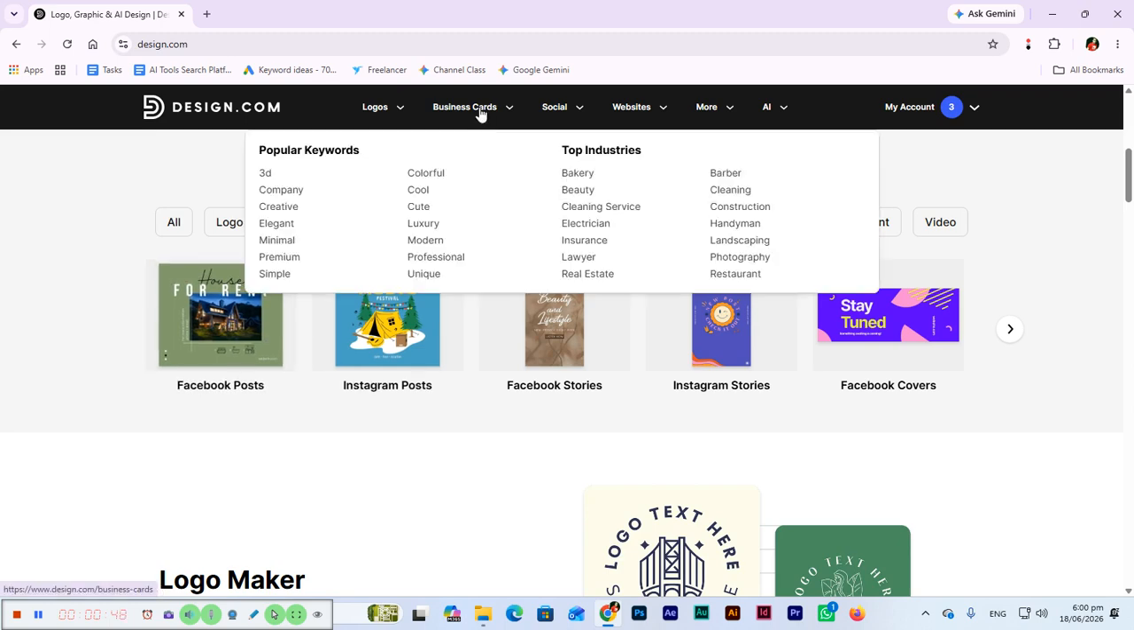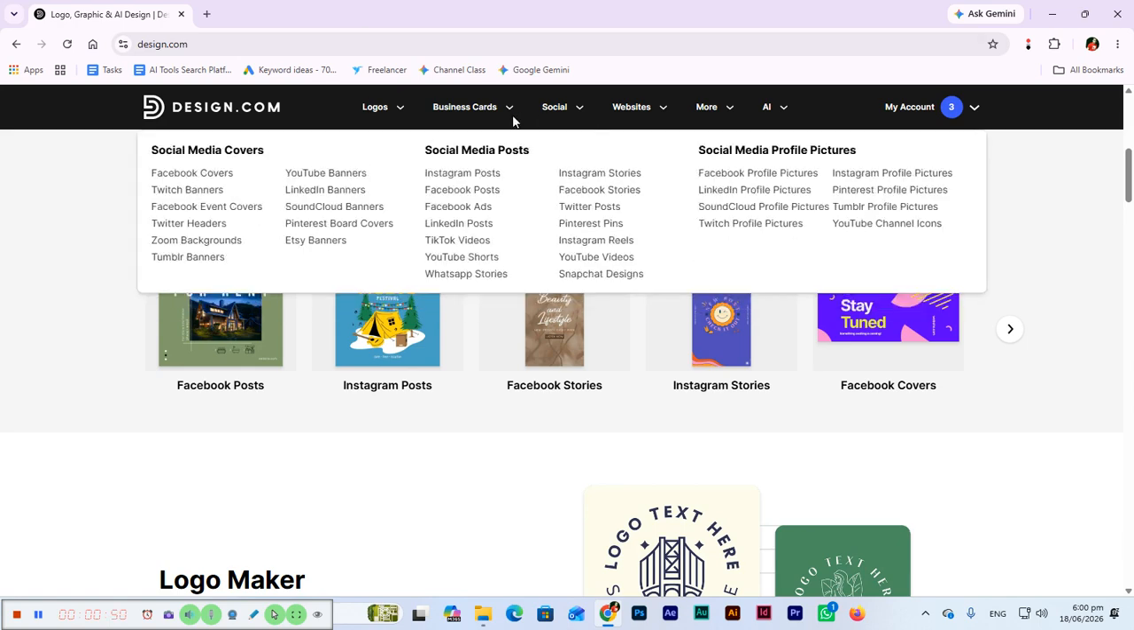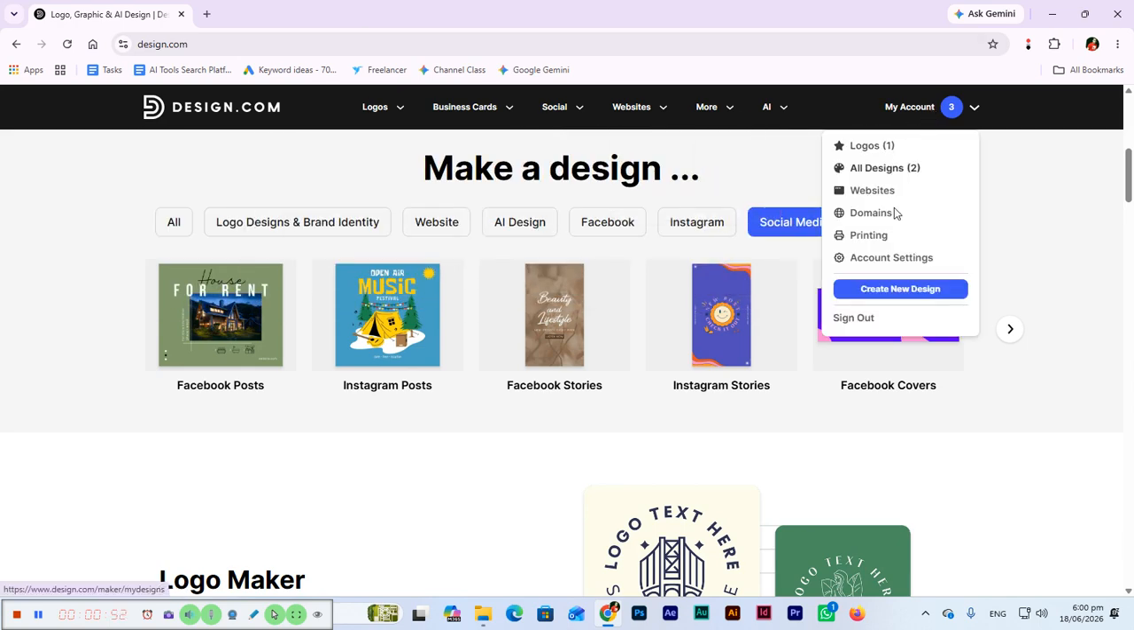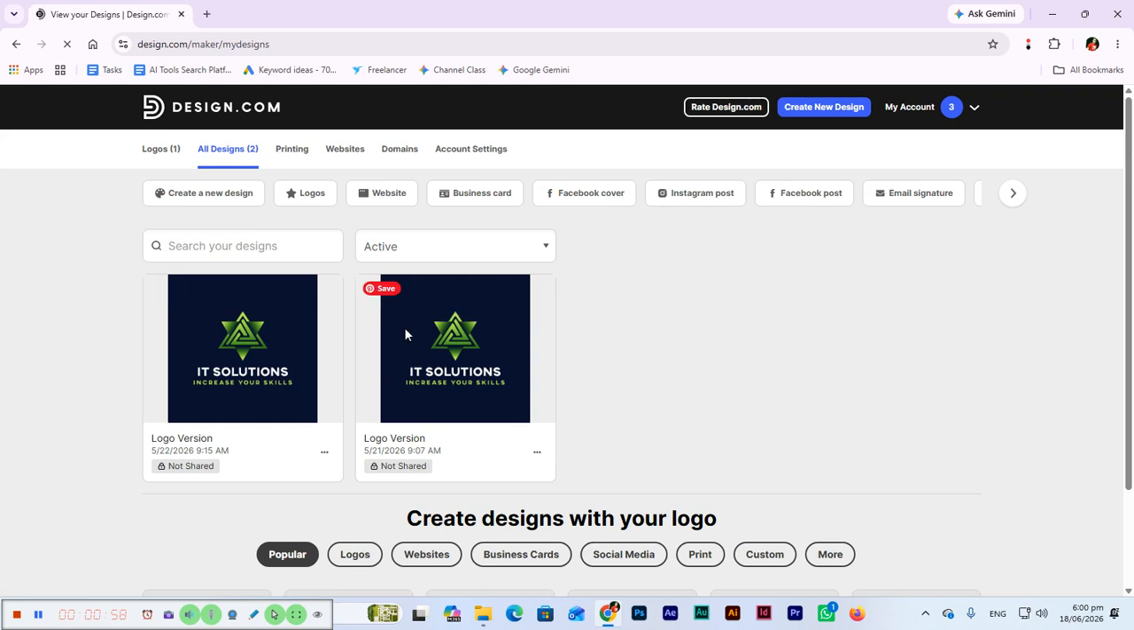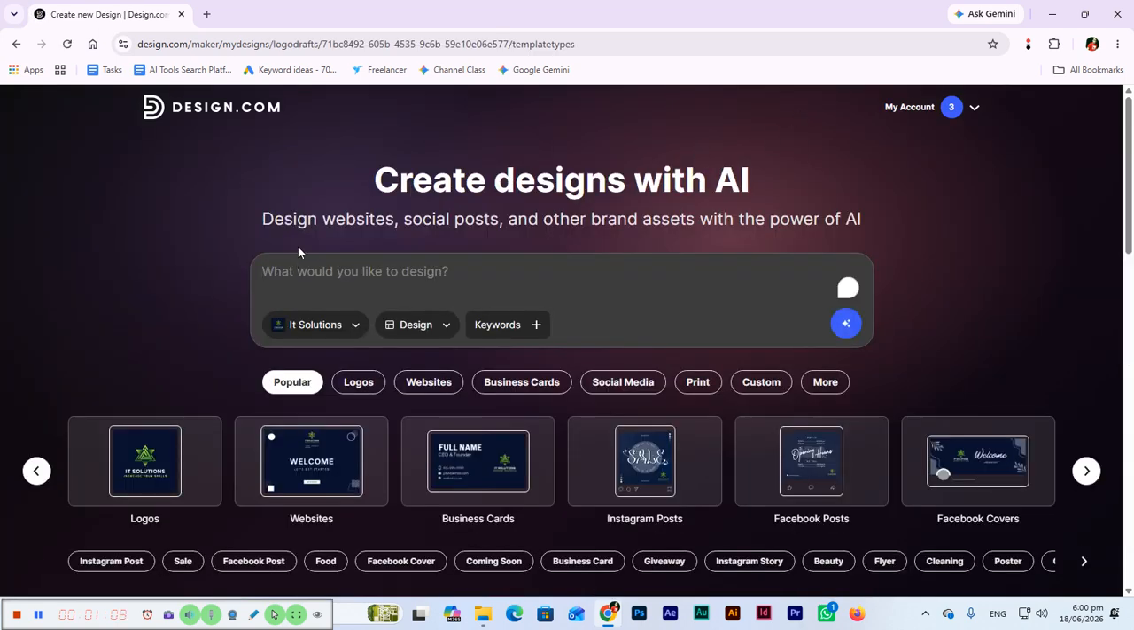So you can sign up on design.com, and here you can see your account. You can see the settings, and all designs, whatever you have designed, you can see here. You can create a new design from here also. So design websites, social posts, and other brand assets with the power of AI.